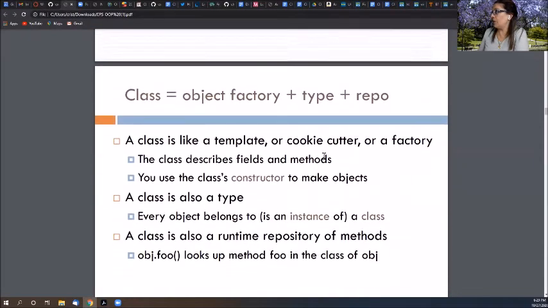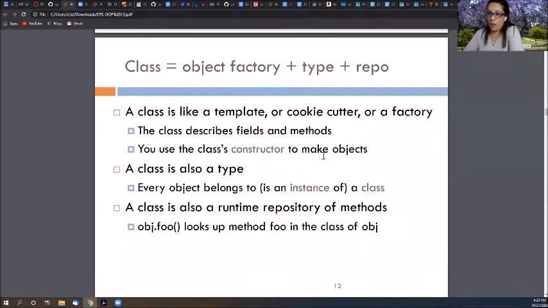So let me talk about classes. It's a concept that has many hats. It has lots of different purposes. It's an object factory. Now I'll explain a little bit more. It's a type, and it's also a repository of things. So let me go through these three roles of this class concept that is really weird. And I'm talking about classes like in Java, for example, C#, even Python, okay?